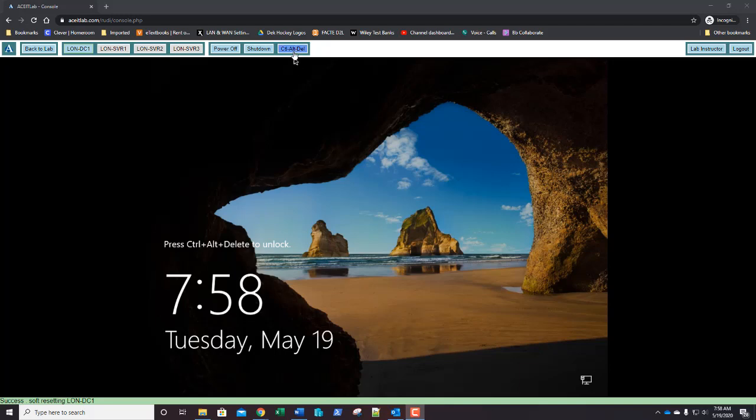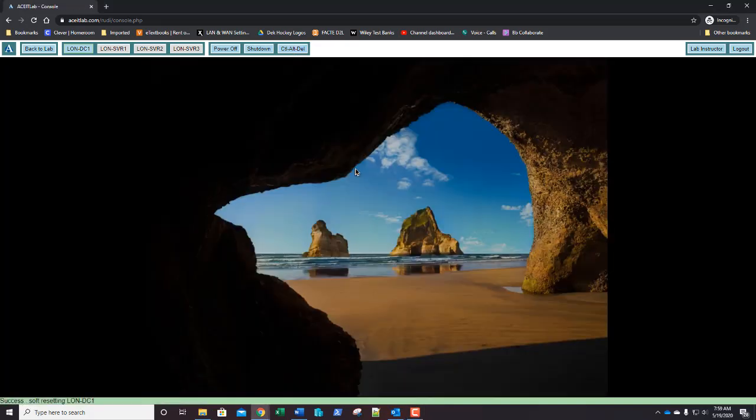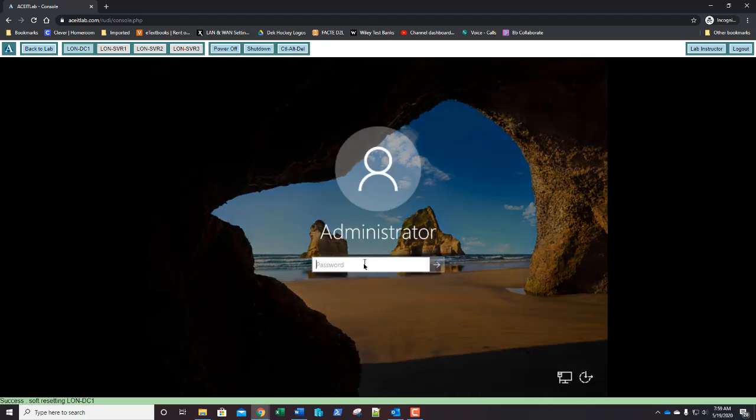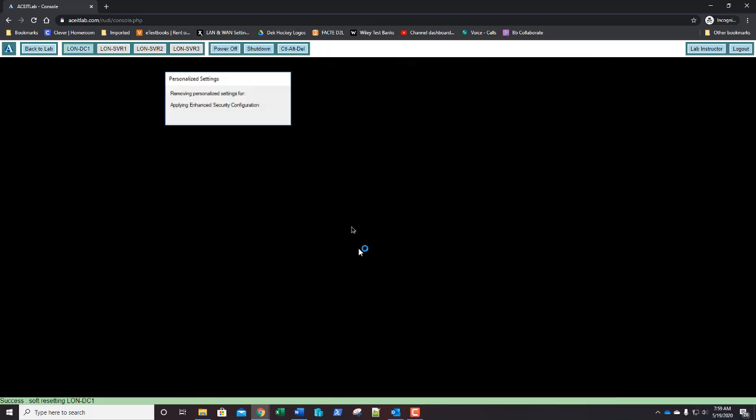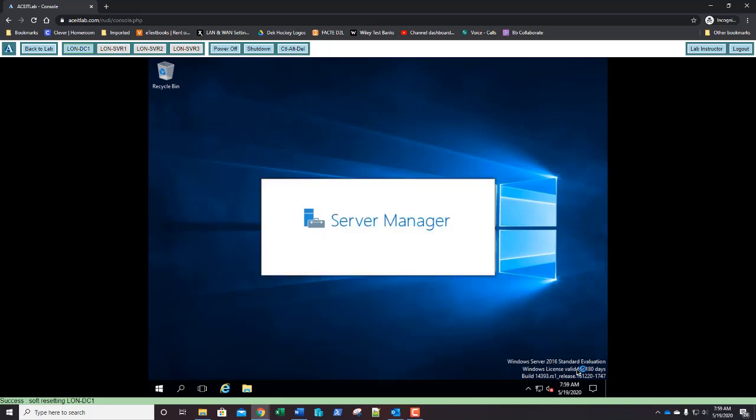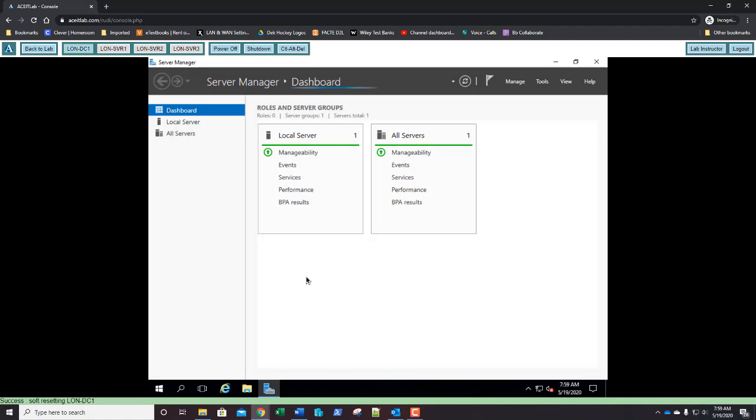So we're going to hit the Control-Alt-Delete button at the top. We're going to go ahead and get logged back in with that default account. There we are, PA11WORD, remember that. And you can see we're working with an evaluation. It's good for 180 days. That's the one nice thing about server evals. They're good for 6 months.